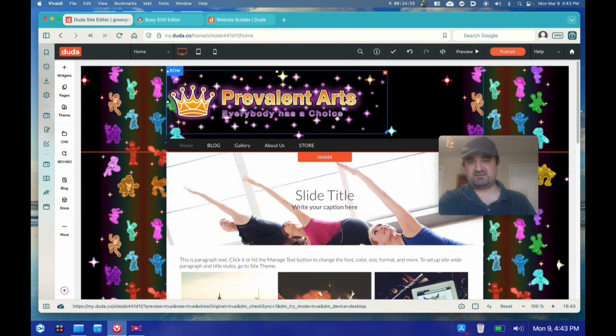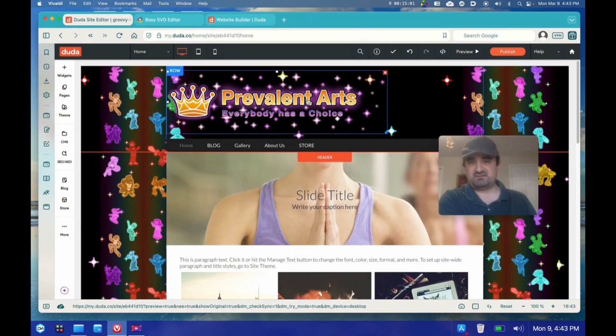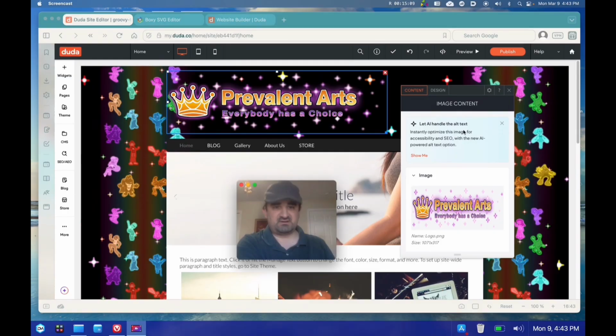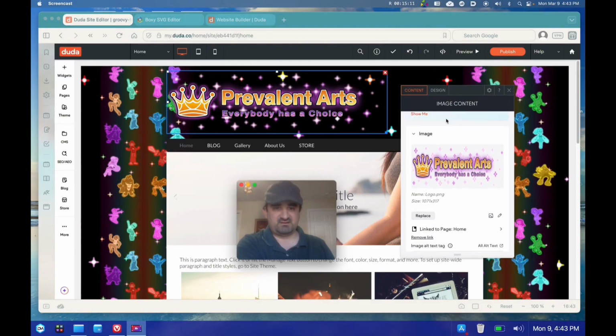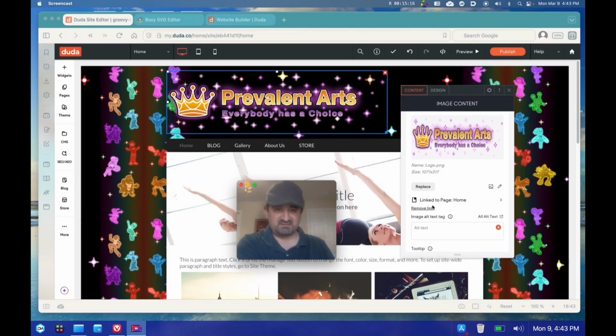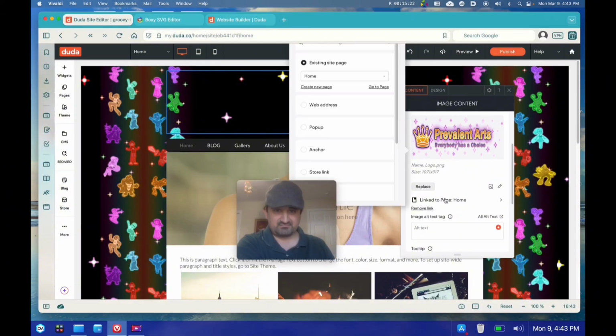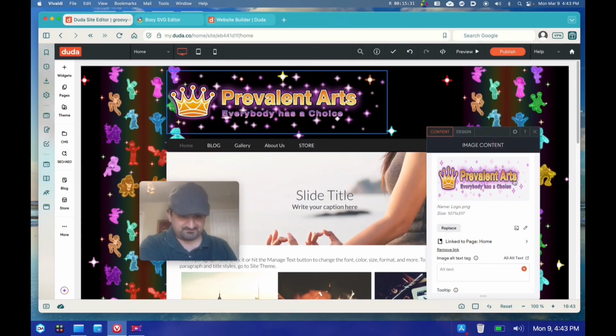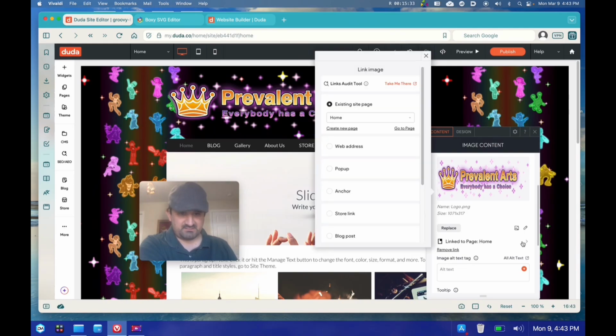And I want to add a little hover effect on my logo. I also want the link to bring people to the home page. So let's go to the content tab of the properties. Oh, I see here it's already linked to the home page. So if you wanted to link to something else, you click on this arrow. Well, hold on, let's bring this down so we can see all the options. Go to link. Okay, so right now it's linking to my home page.